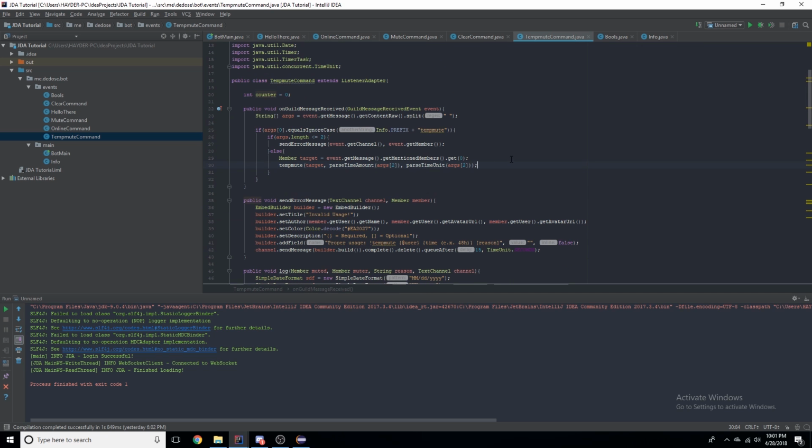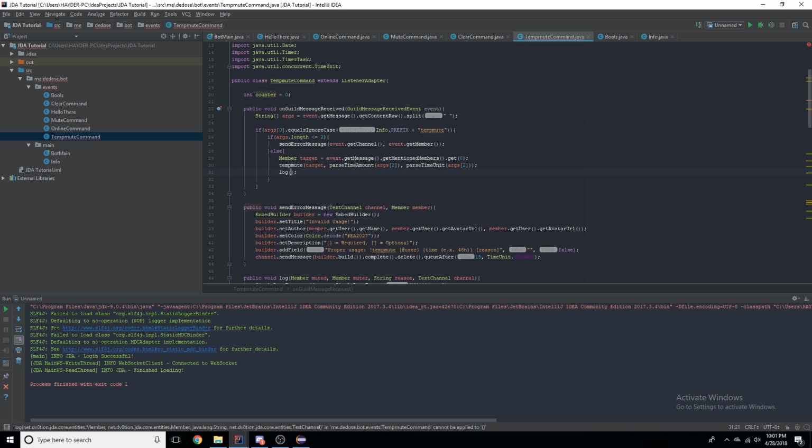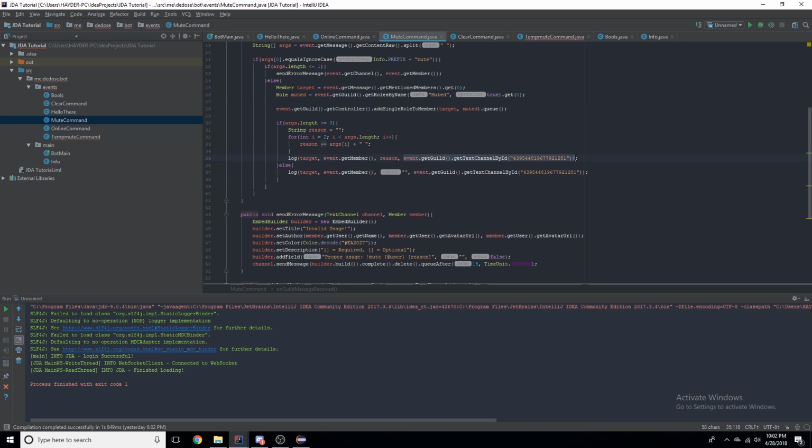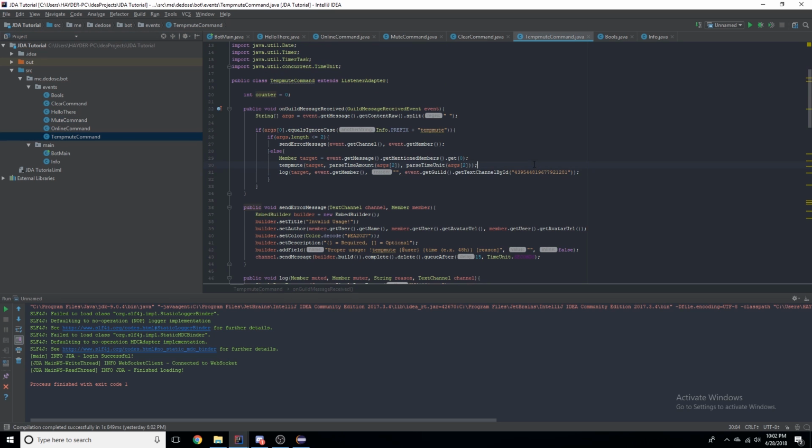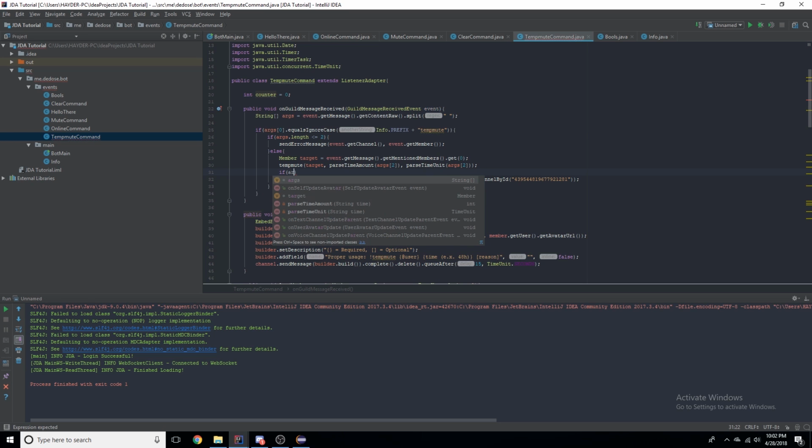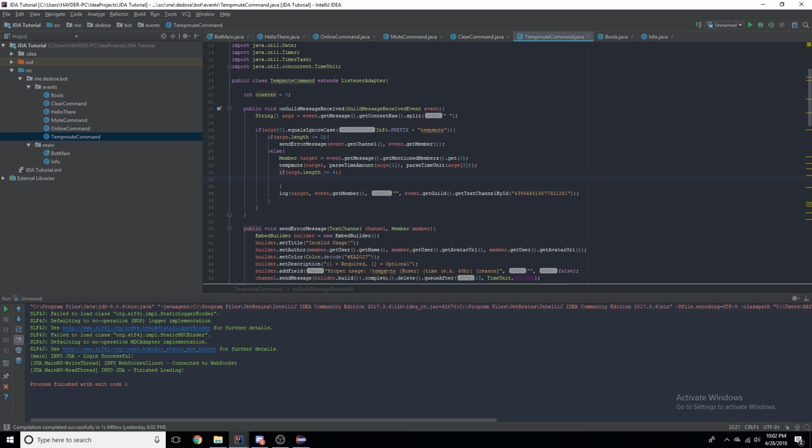Okay, so now we need to just make sure we log target and event.getMember. We'll do that for now, and then event.getChannel. Actually, no. Here, let me go back to the mute command to get this so we can put it in the incident channel. And then we'll say if args.length is greater than or equal to 1, 2, 3, 4. Then yeah, wait, hold up. 1, 2, 3, yeah.